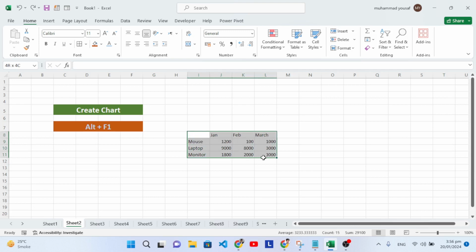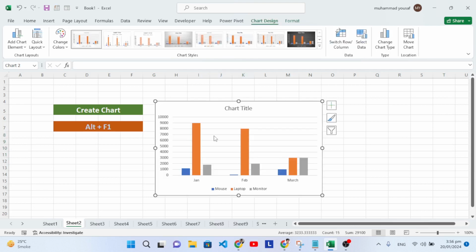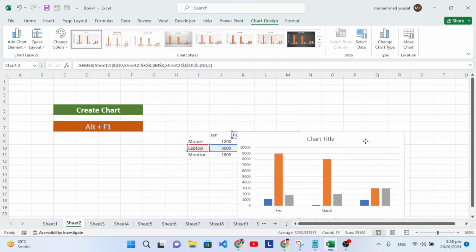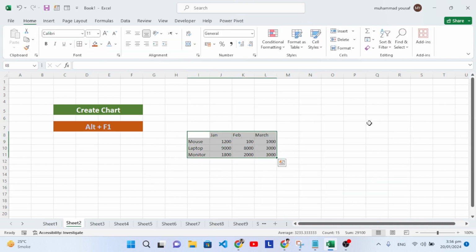For example, let's select our data. We would like to create a chart first. Press Alt plus F1. So after pressing it, see, the chart has been generated. You can customize it right now. Just move and drag wherever you want. So it was all about the second one, to create a chart.